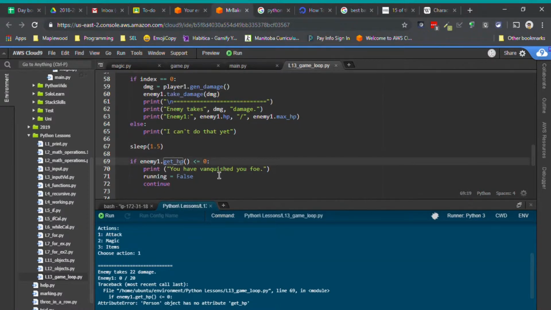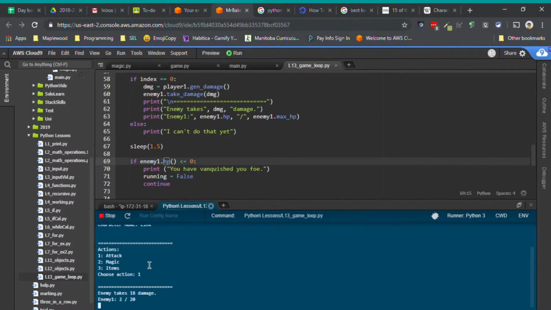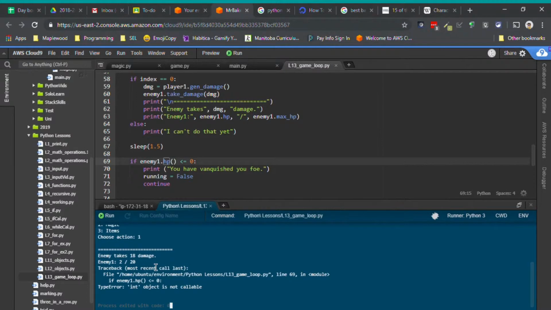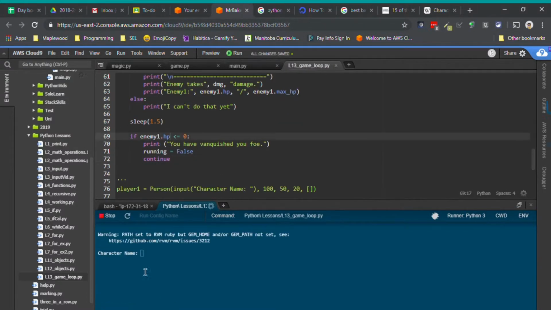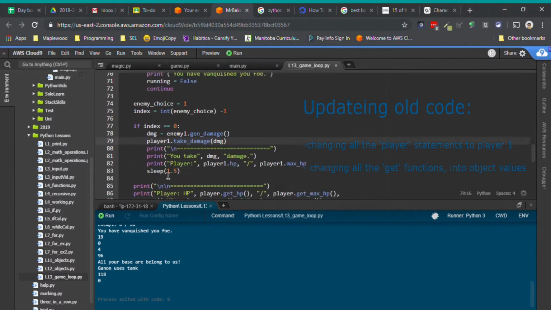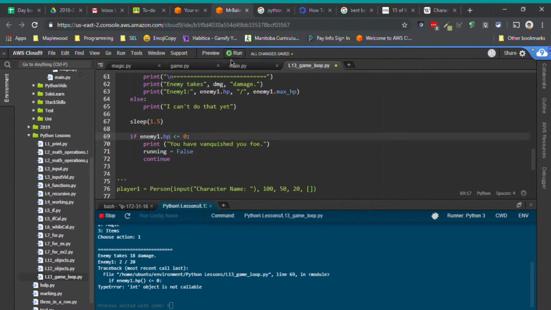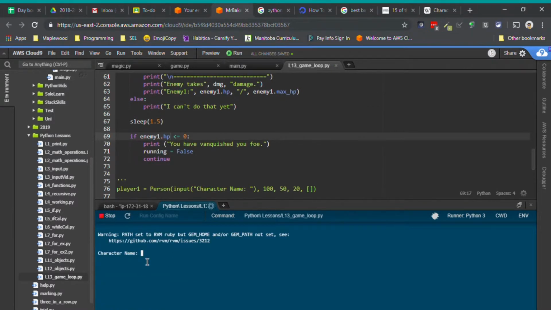I don't want get hit points. I just want hit points. Enemy.hit points. Enemy1.hit points. If they're greater than 0, we're going to get out of here. So let's do this again. Our character wants to attack. Oh, our enemy has... that's not a function, it's a value.